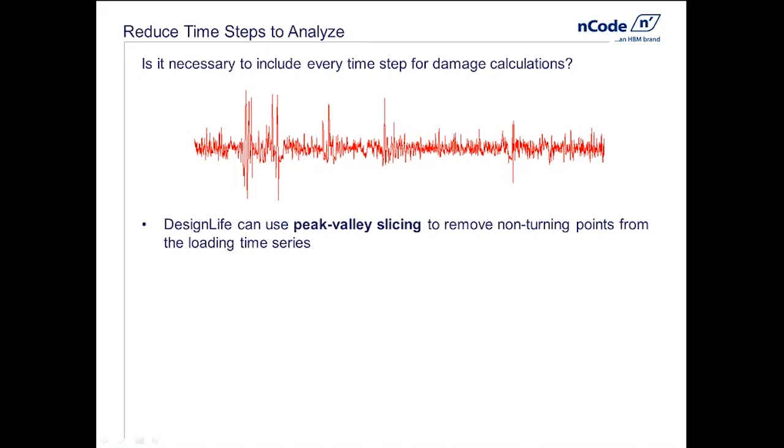You can imagine it's a way of looking through this time series and saying, when does the load not change? If the load's not changing, if we don't have a localized peak or valley, then we're not contributing to a fatigue cycle, and therefore we may be able to get rid of that time step. And the less time steps we have to analyze inside DesignLife, the less time steps of stress superposition we have to do, and therefore we speed up the calculation.